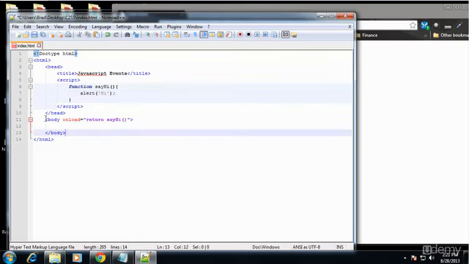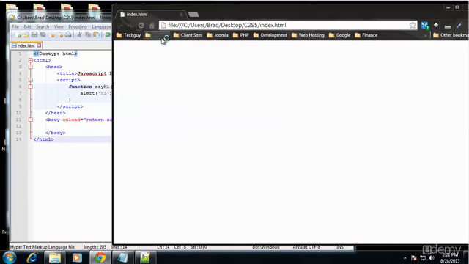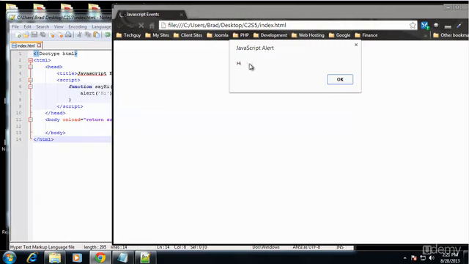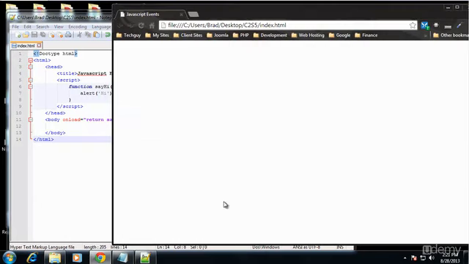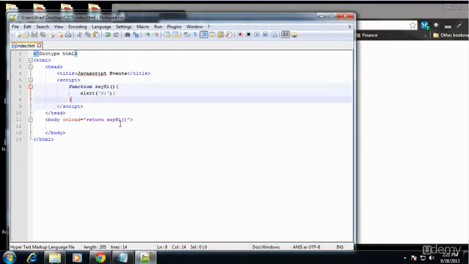So what we're saying is when the body loads, onload, we want this function to run. So if we save this and reload, we get the JavaScript alert which says hi. So that's events and event handling in its simplest form. Let's do something else. Let's get rid of this.